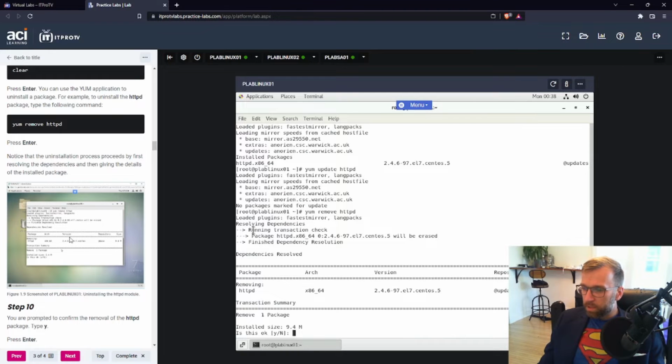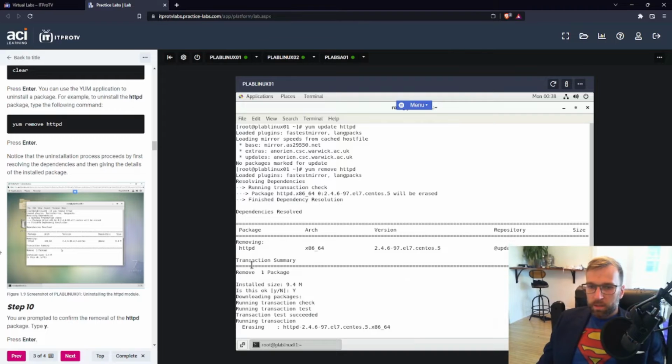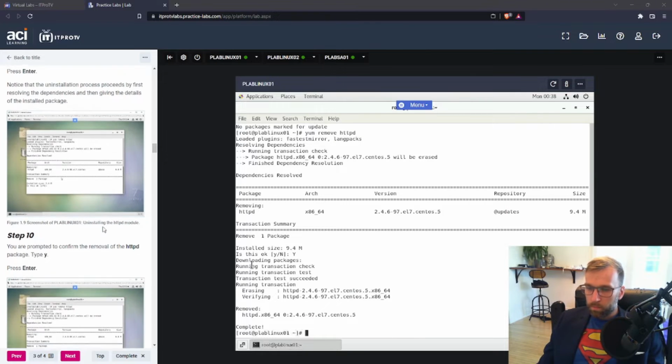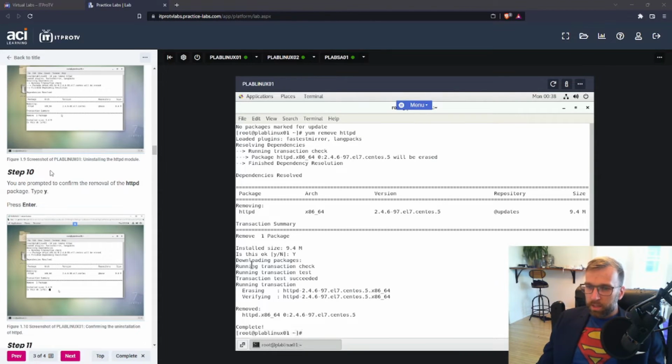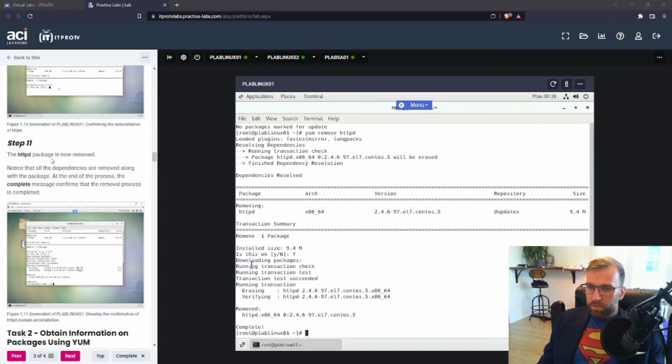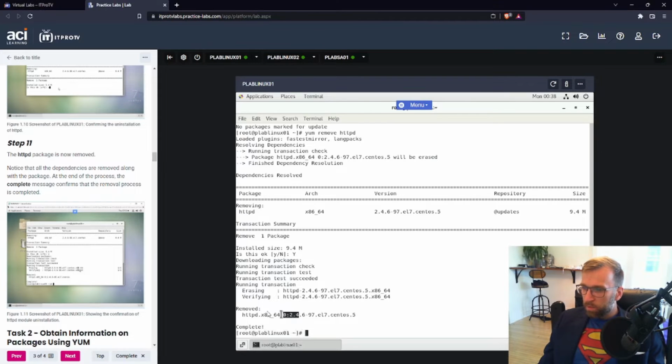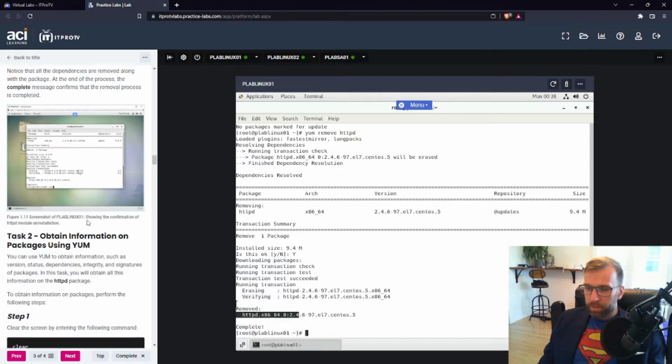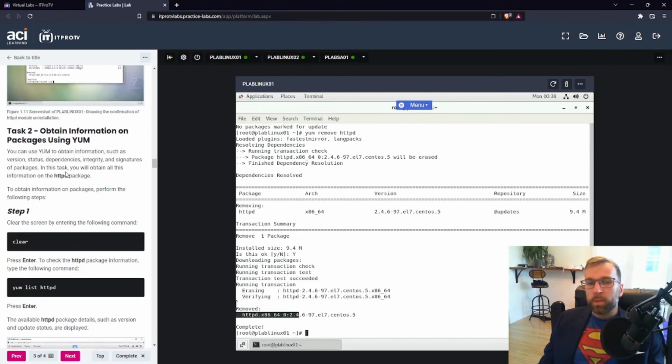There we go. We can see it's doing a transaction check. It prompts us, we say yes. Wonderful. All right, step 10, we confirm it's being removed. Step 11, we notice that it's removed and all the dependencies are also removed with the package. And at the end, it says removed right here. Yep, that's what we expect. Awesome. Okay, let's go ahead and jump into task 2 here.